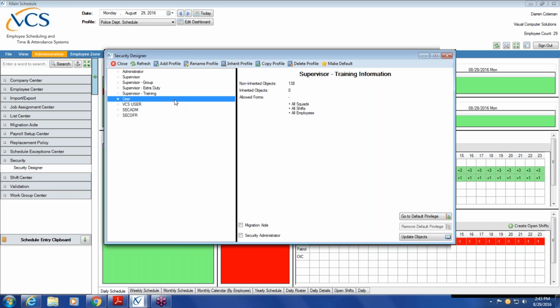Now, the user security profile does not provide access to the desktop application. Since the desktop application is designed primarily for administrators, this profile is designed really around allowing your basic users to perform all scheduled tasks within the web portal.